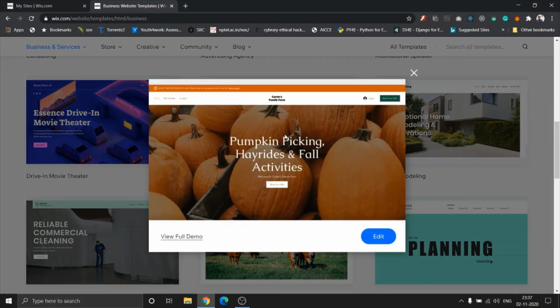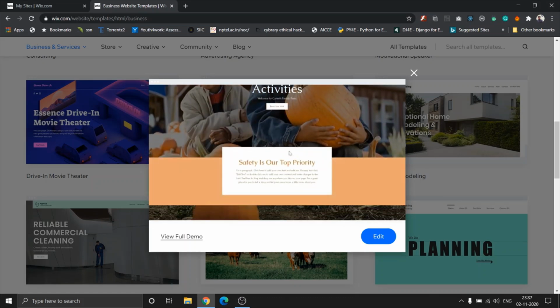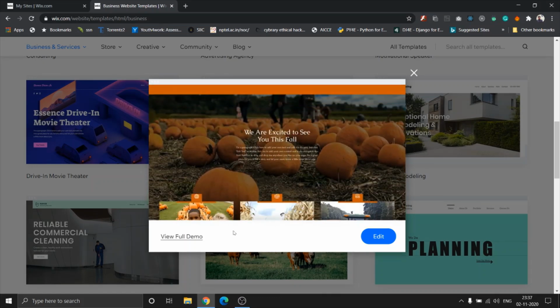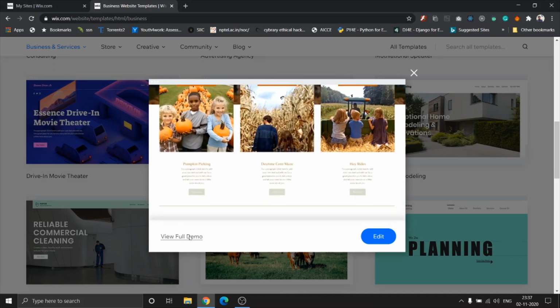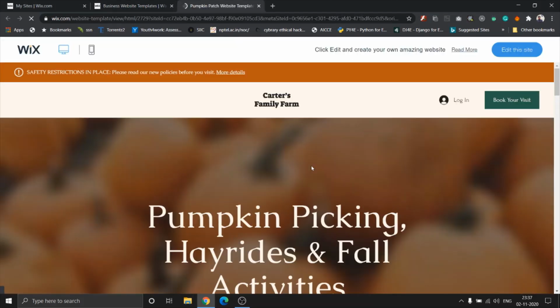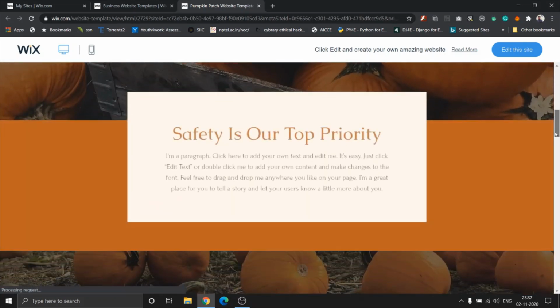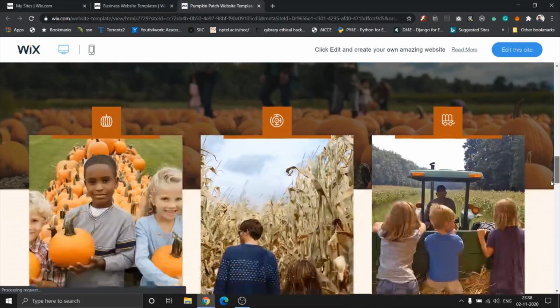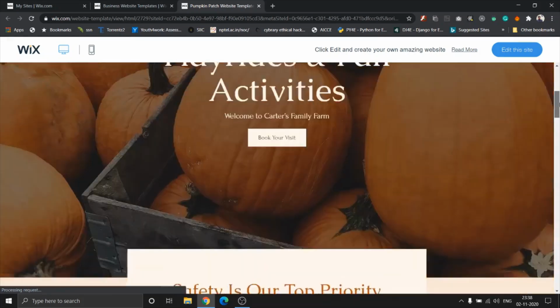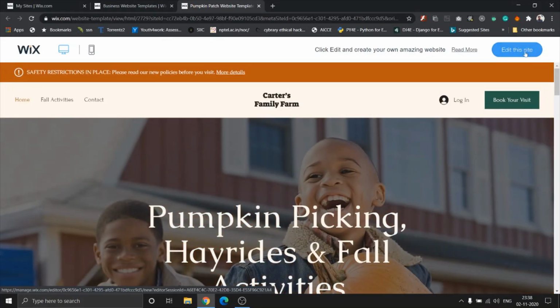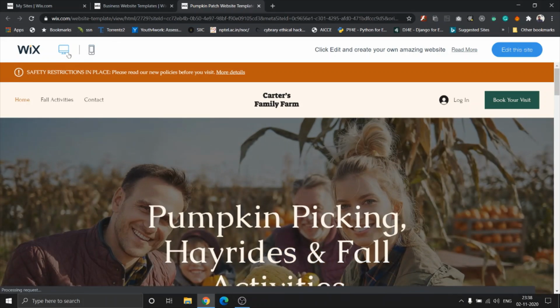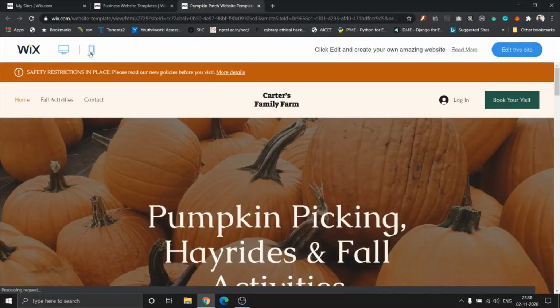Now this will open a pop-up with a basic GIF, I would say, of the website. And if you want to look at how it looks when the user uses it, just click on view full demo, and that should open up the website. So as you can see, this is the website ready to be deployed. So looks pretty cool, right? And on the top right, you can see you have an option to edit the site. Over here, you can see there are two toggle modes where you can switch between desktop and mobile. So let's try going to the mobile mode.